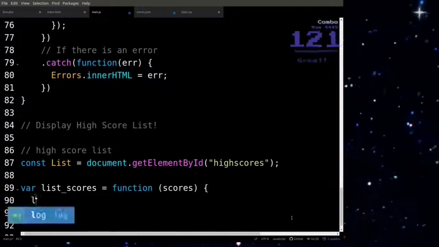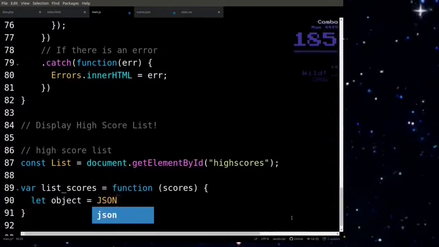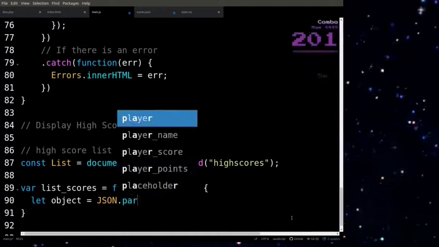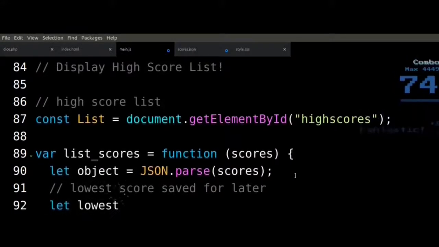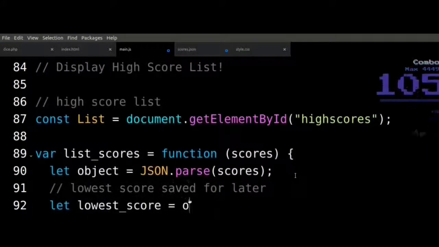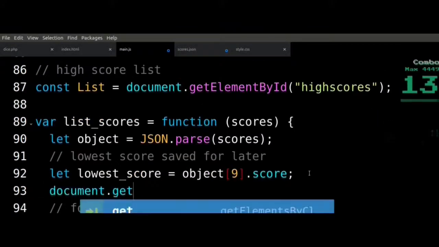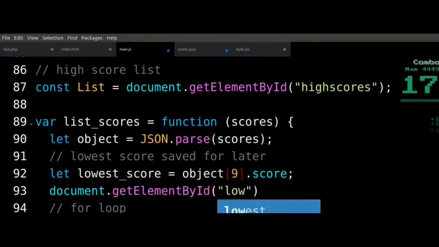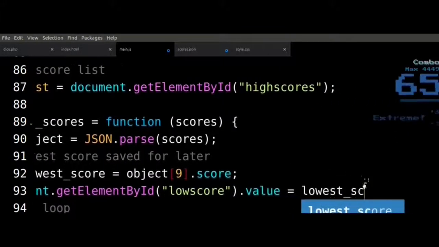Firstly, we're going to parse scores into a JavaScript object, and because I'm so creative with my variable names, I called it object. We are going to let lowestScore equal the object indexed at 9 score, which would be the lowest score on the list. Remember our hidden input field with the ID of lowScore? We're going to set its value equal to the lowest score, and we're just going to store that and save it for later.